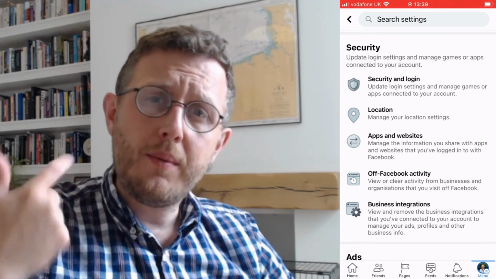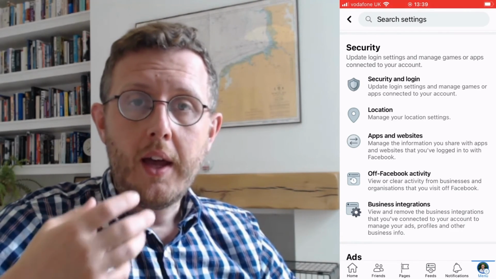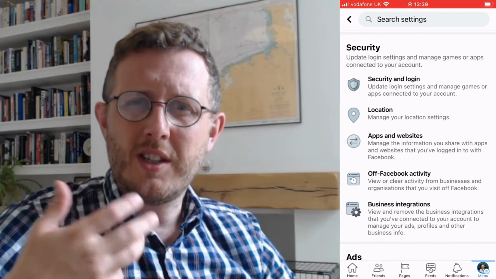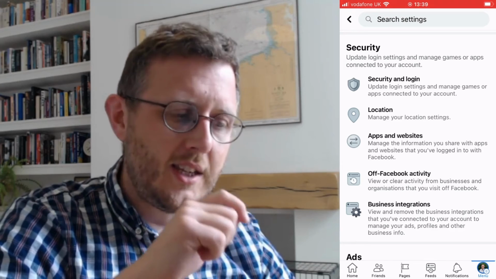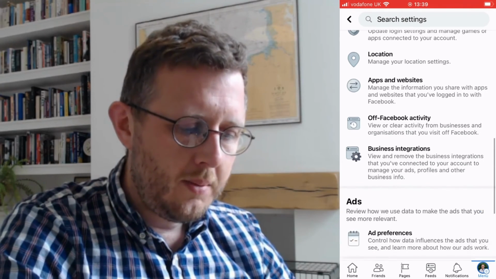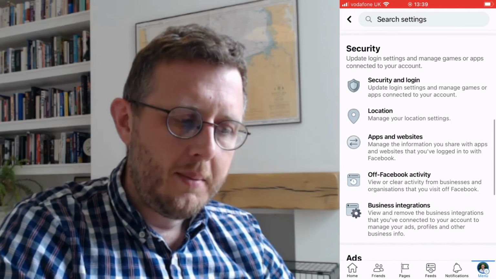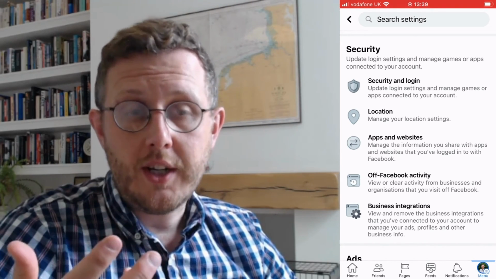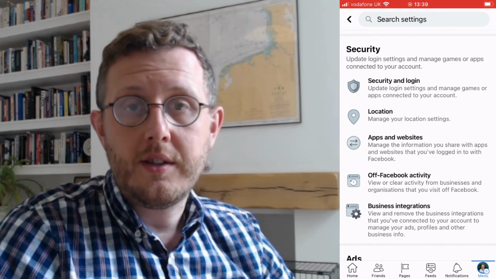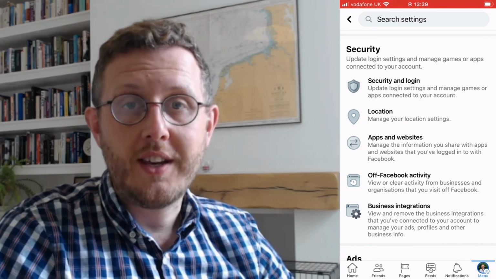When you first set up Facebook or any social media, it will ask you to make certain decisions and set certain settings. But if you change your mind afterwards, you get into settings by pressing that cog, and you can come in here and change things as need be. So things like your password, if you need to change that for whatever reason, will be in the security and login section.